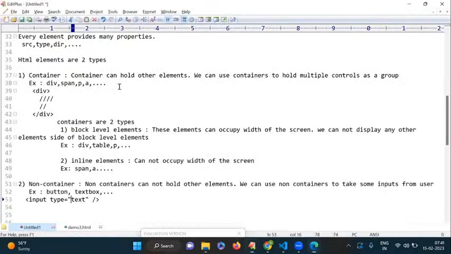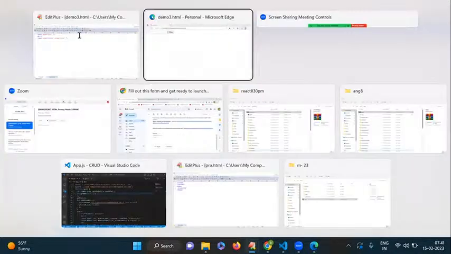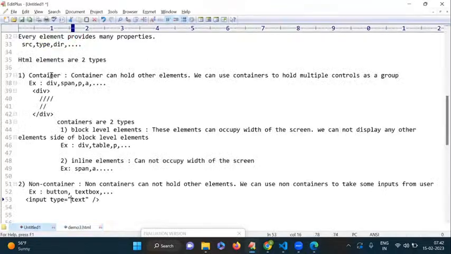In case I use BR between these two, what happens here? It comes into a new line. Even though those are inline elements, they come into a new line. That is the differentiation I wanted to show you. These inline elements also we can break by using BR, but we don't use BR in our projects and websites. For that we take the support of other properties. I will discuss those properties later. So this is the concept of containers and non-containers.